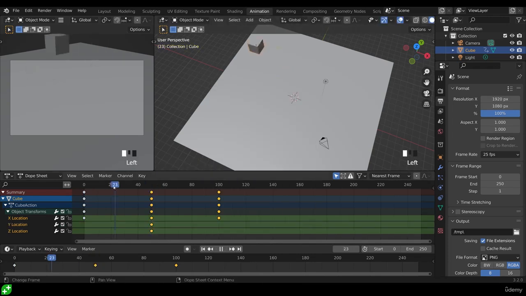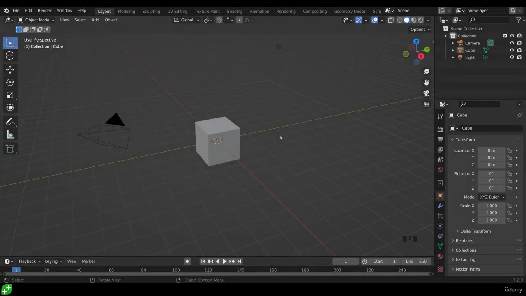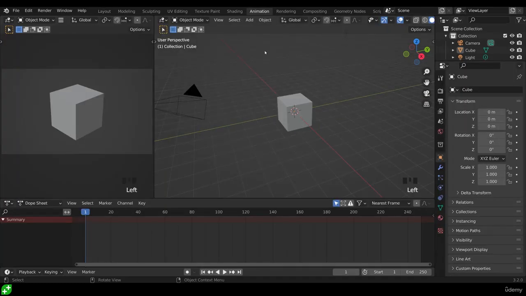In this lecture, I'll be reintroducing you to the animation workspace, and we'll be animating a basic cube with simple transformations. So I'm in a new startup file, and I'm going to go across to the animation workspace. So a quick reminder of what we covered last session.